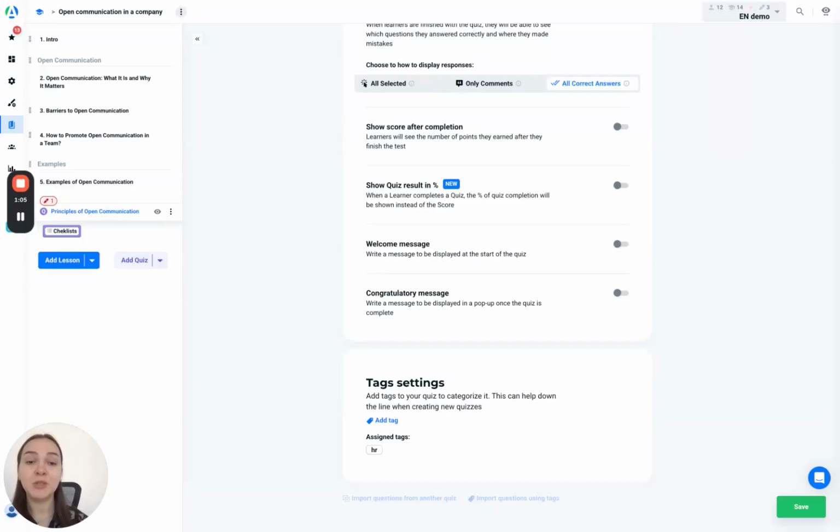Additionally, you can enable Show Score to Learner to allow learners to see the number of points they earned after completing the quiz. If you want to display results as a percentage, enable Show Score to the learner and Show Quiz Result as percentage. Then, upon completing the quiz, learners will see the percentage completion instead of points.